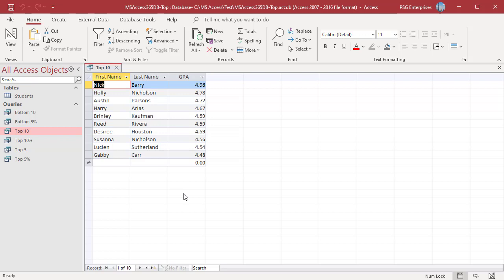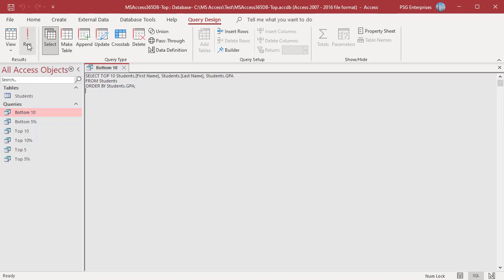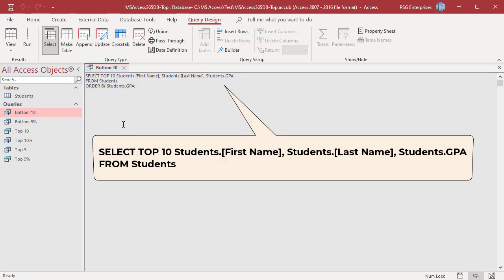Remove the sort order descending. By default, the records are sorted in ascending order. Run the query. The query returns bottom 10 students by GPA.